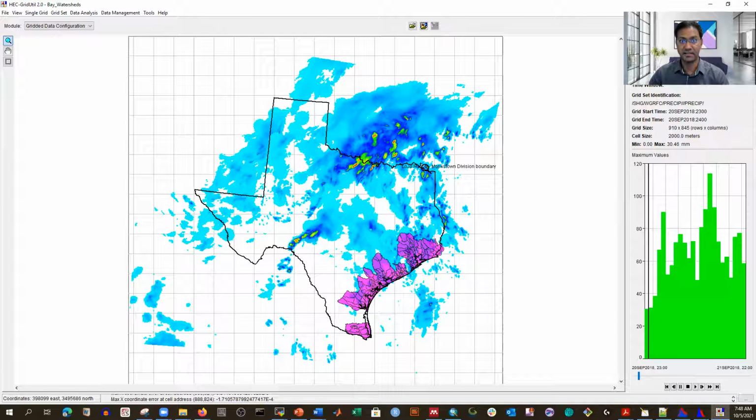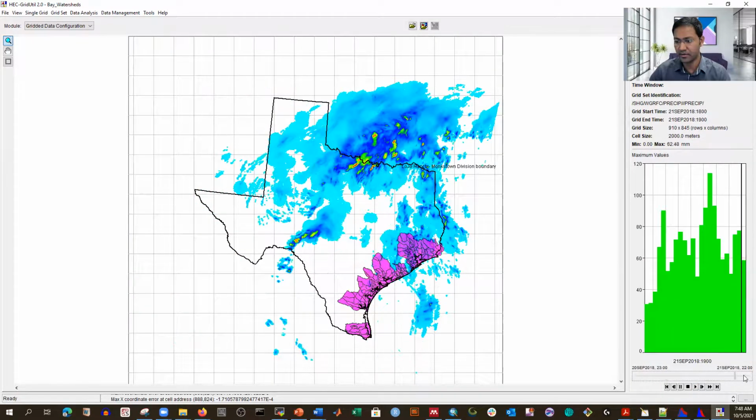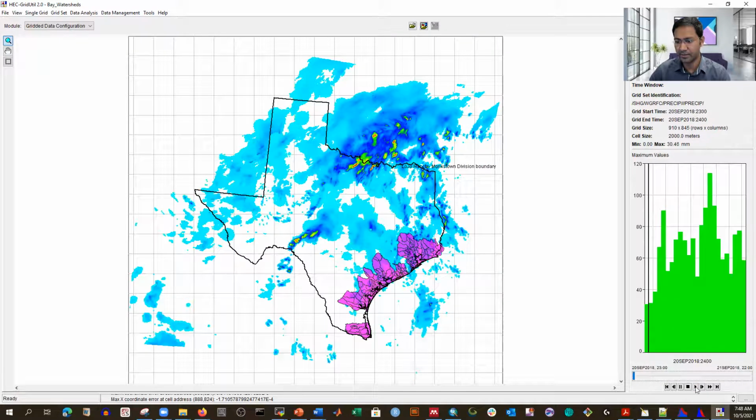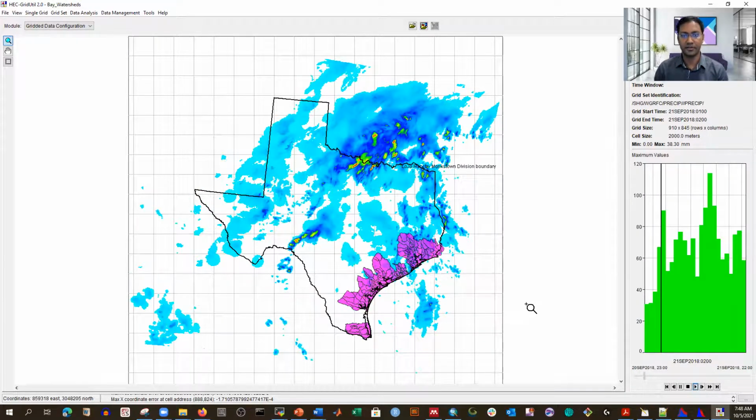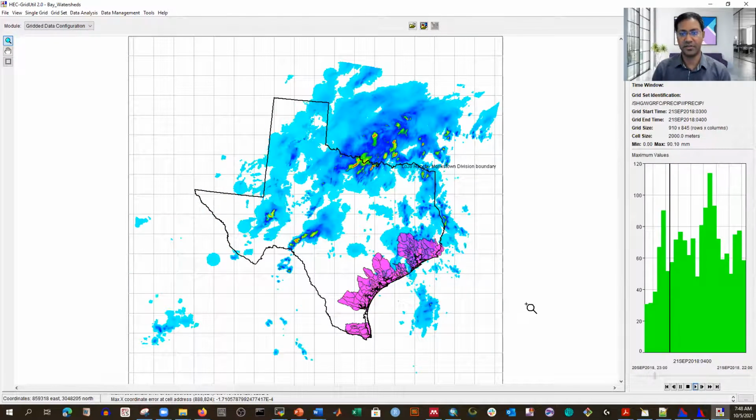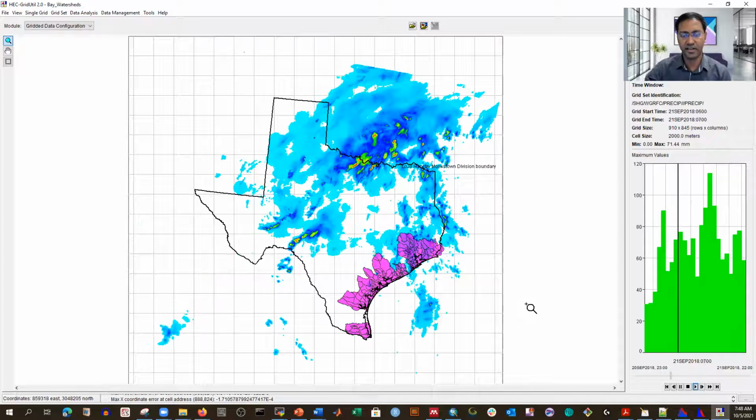Now you can even display that animation. If you click there, if you play it, it will display from the beginning, and you can even move individually, see, and you can play it. If you click there, see, it's going to automatically change, and it's going to show the animation of your precipitation. See, it is covering the entire Texas.